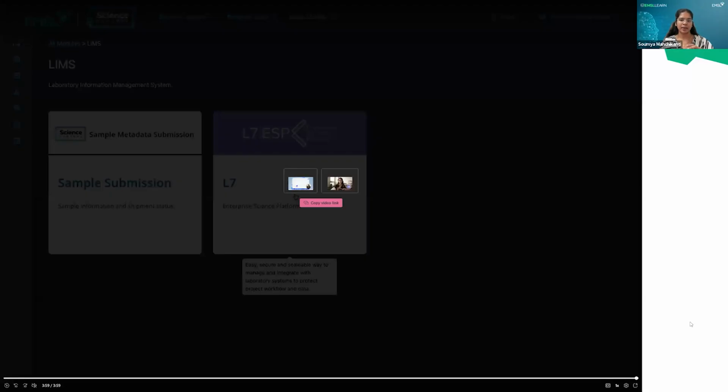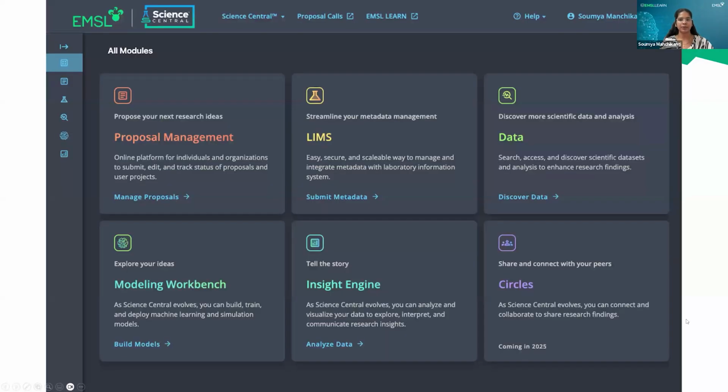And where does this metadata now sit? So considering that we have our proposal submitted, sample submitted, metadata submitted, and processed, where would the data now sit? As you can see, there's a card that says data, which is the data platform of Science Central. The data platform serves as the centralized repository for all the data generated by EMSL researchers.